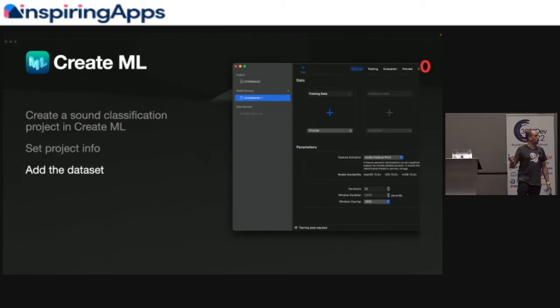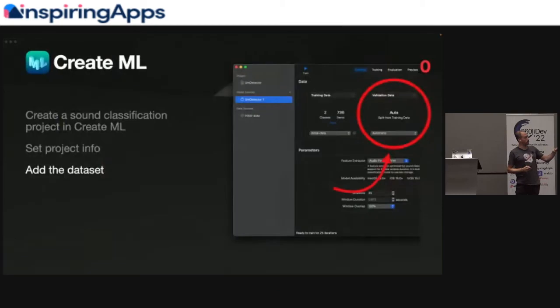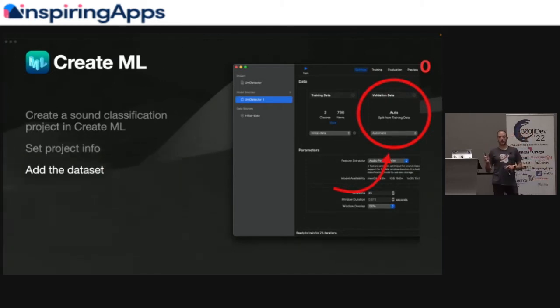All right, so we add the data set, and now you see it tells us we have 2 classes, 736 examples. Over on the right, it says validation data, and it says it's split automatically from the training data. Validation data is data that your model is going to test itself on after each iteration, but it can't be seen by the model during training. The idea is it wants to train on certain data and then test to make sure it's actually learning something. If it's not learning something, it can actually stop early.